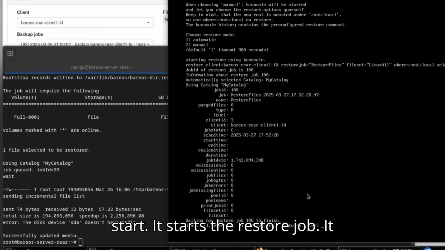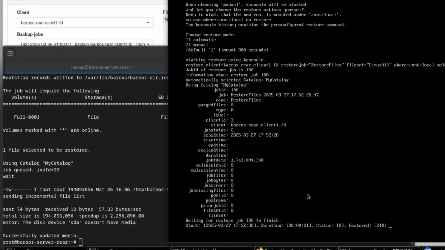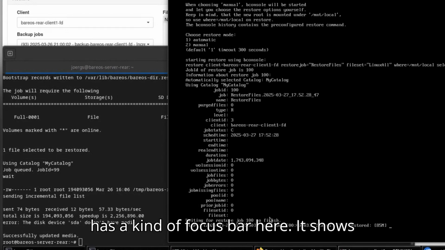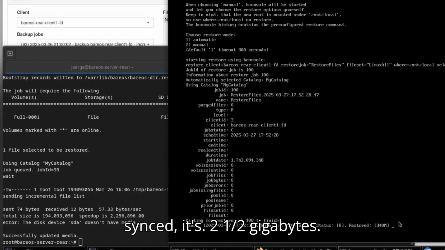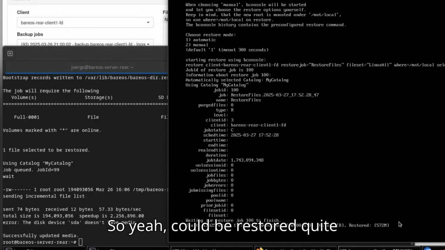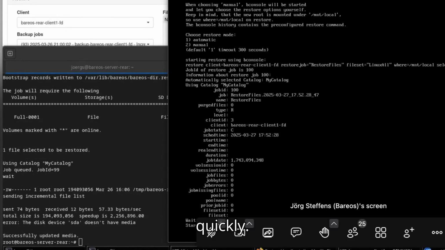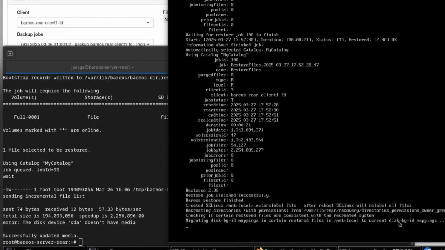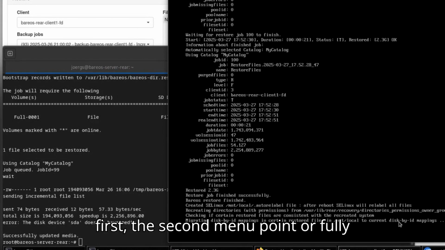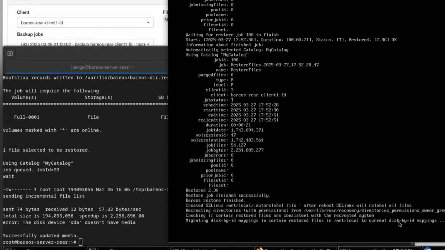Okay, then it will start. It starts the restore job. It has a kind of progress bar here. It shows how much data it has already restored and how much is left. The data, I think it's 2.5 gigabytes. So yeah, should be restored quite quickly. Just give it a few seconds more. And if you would have used the second menu point or fully automatic, then all of this would have happened automatically. You can also select an automatic mode, yes, which is no interaction.